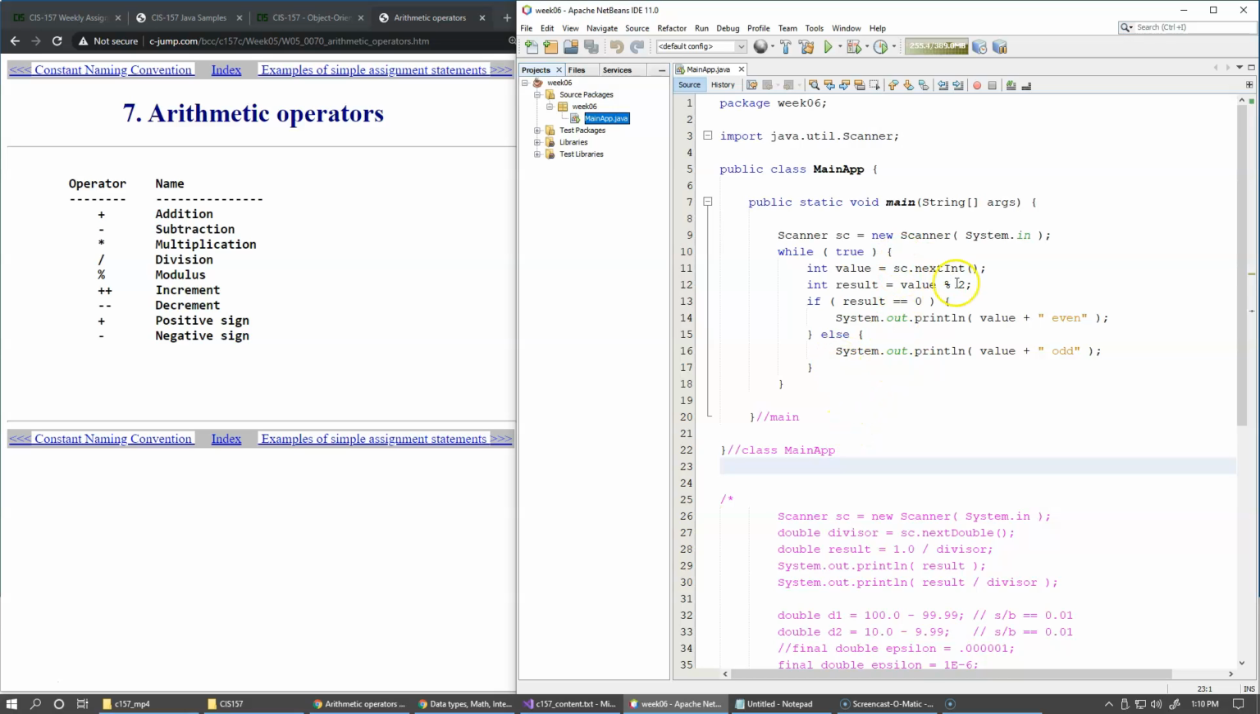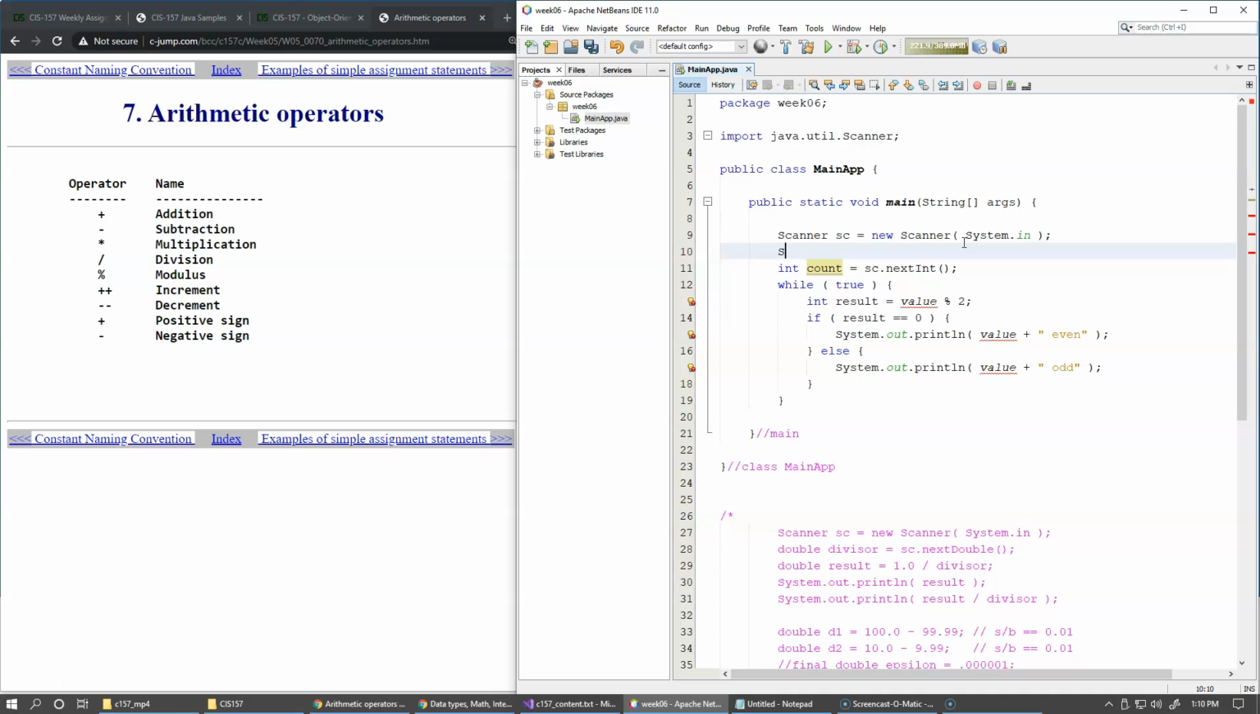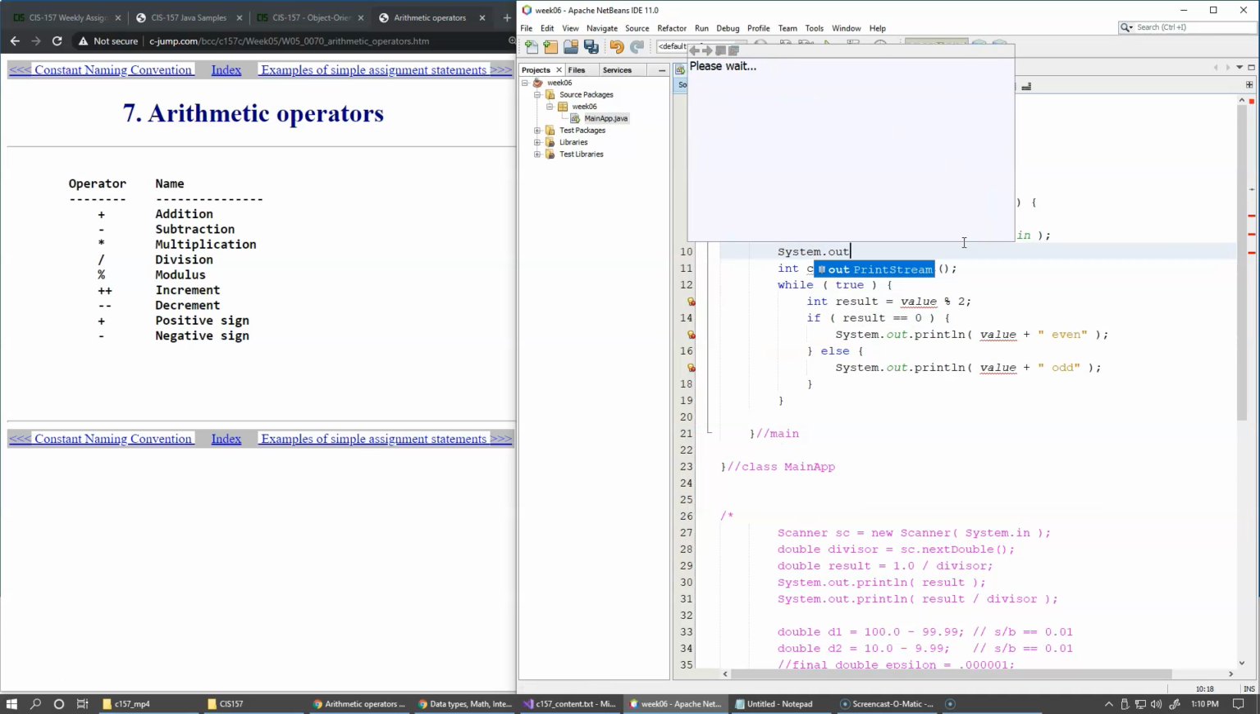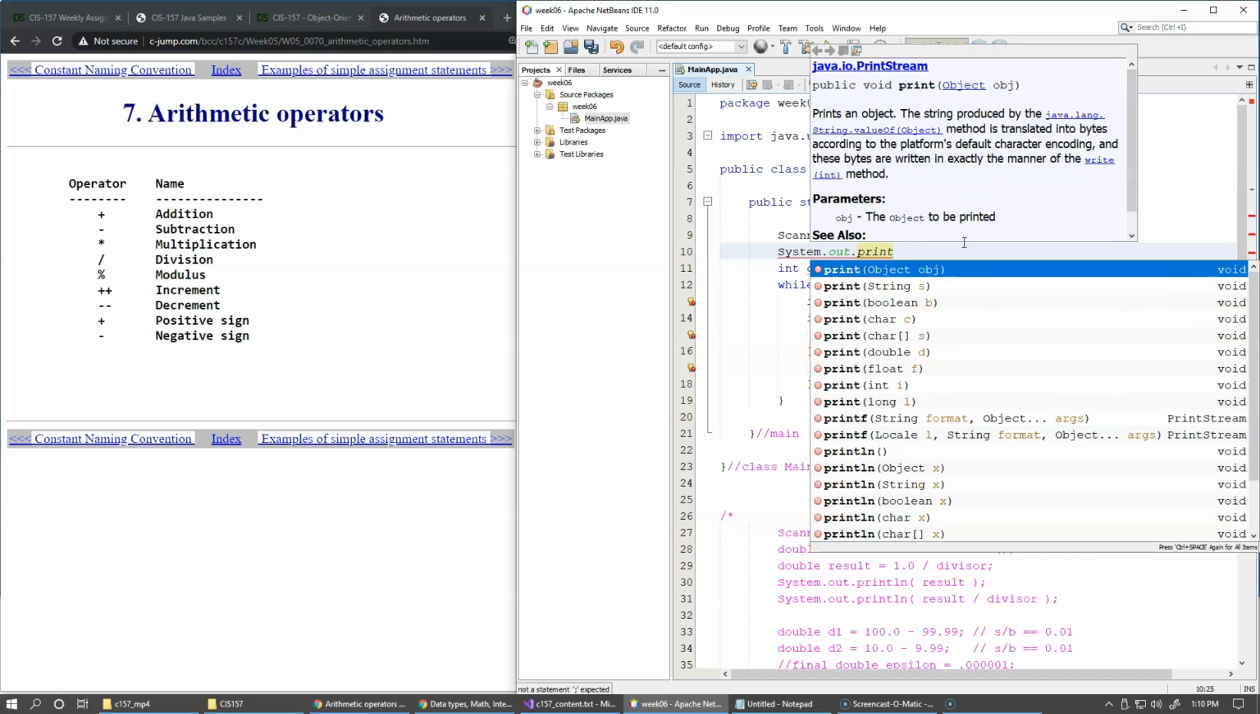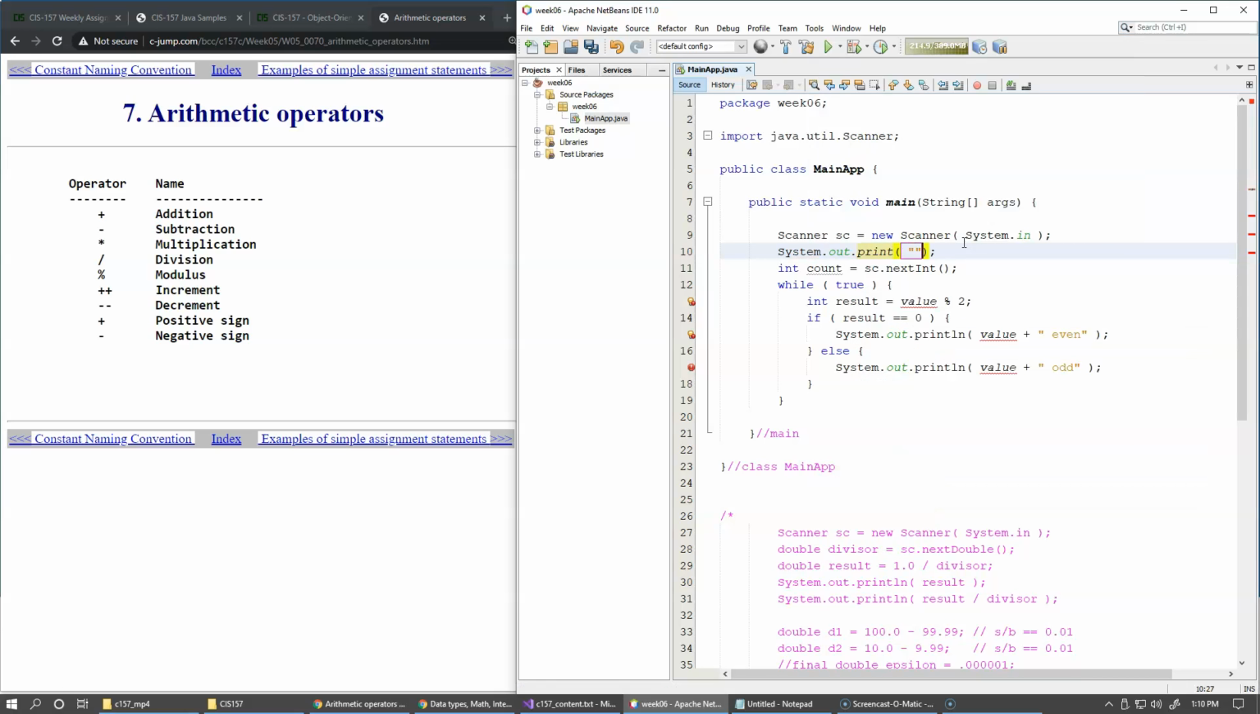So my idea is that instead of printing even and odd by asking for the value, I will use the counter. I will ask the user for the counter, and I will say System.out.print. This time I'll use the print method just to print the one prompt, and say how many numbers you want to print. And I enter my number, which I call count.